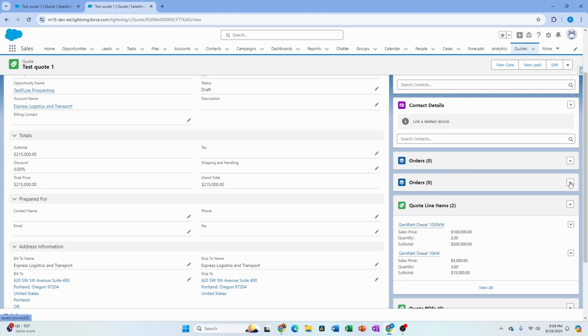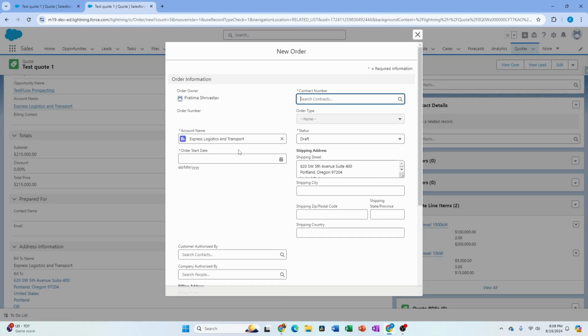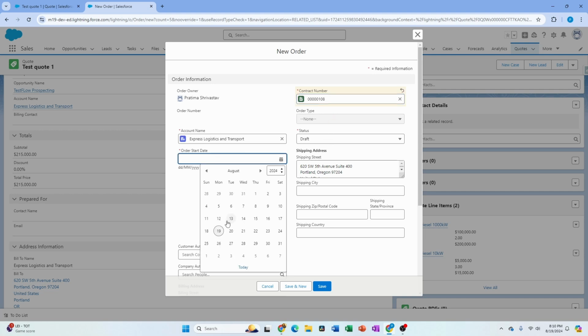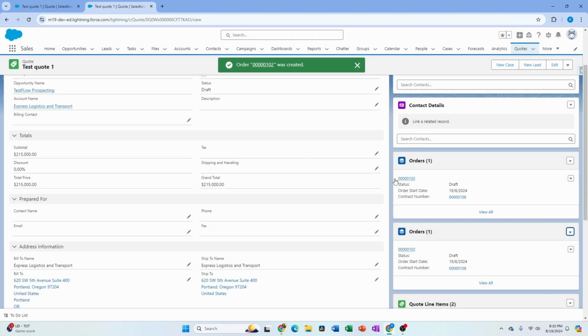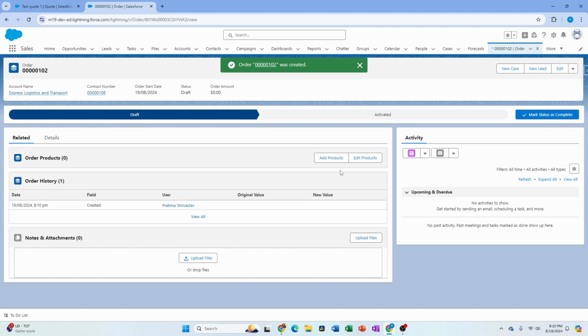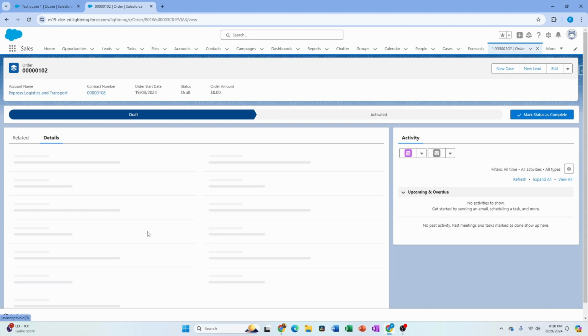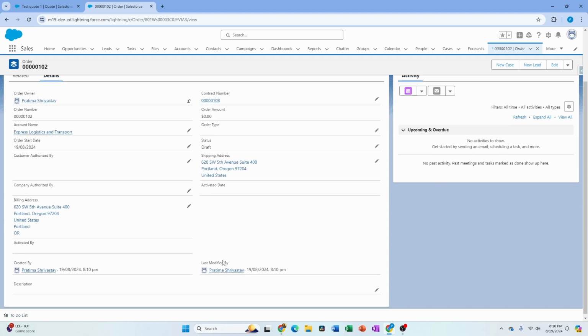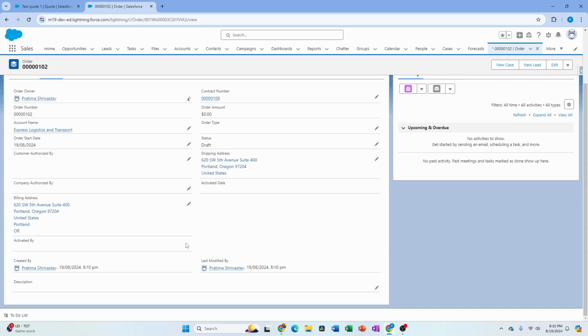So just to show you, I'm going to create an order real quick. Use a contract that I have signed. So the contract is also tied to this quote. I'm just going to use an active contract, and I'm going to start the order right here and save. So that's my order. And once I create the order, products are not automatically added. And the requirement here is we just want to sync all the line items from our quote into this order, so we don't have to manually add them.